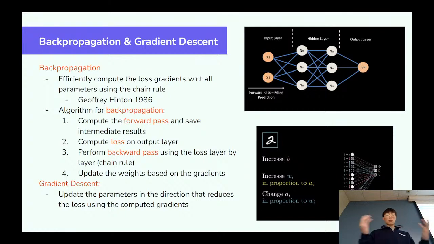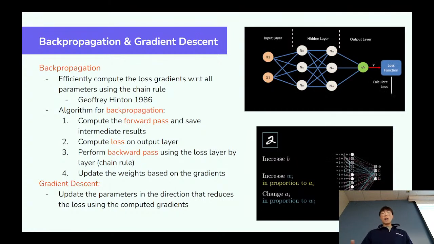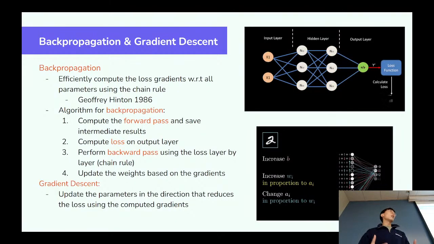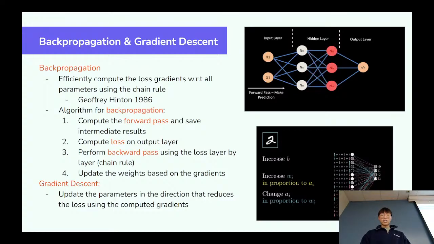So how do neural networks actually learn? We have all of these weights and parameters in our neurons. We're passing all of this information forward. How do we update the neurons to make sure that they're actually producing something meaningful? We talked a lot about backpropagation and gradient descent last semester. Backpropagation is essentially the technique to compute the loss gradients of our neural network with respect to all parameters using the chain rule, and it was introduced by Geoffrey Hinton in 1986.